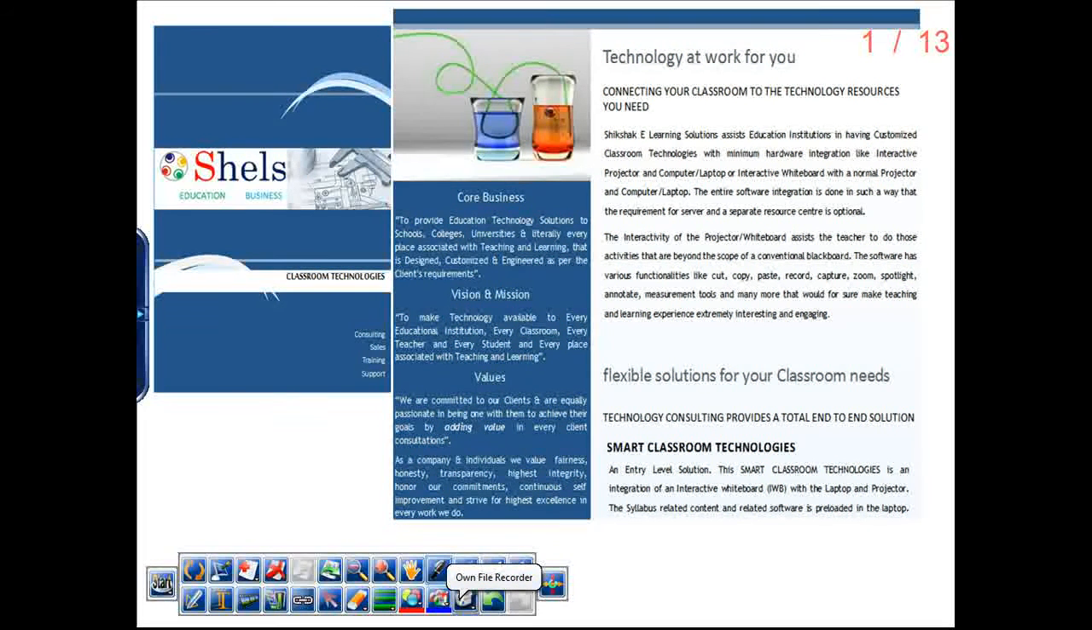Shikshak e-learning solutions, or Shells, is into the business of interactive technologies. The company assists educational institutions in having customized classroom technologies with minimum hardware integration, like an interactive projector connected to a computer or a laptop, or an interactive whiteboard connected to a normal projector, which in turn is connected to a computer or a laptop.